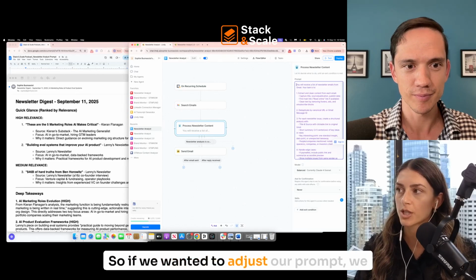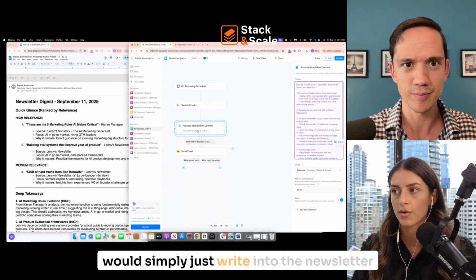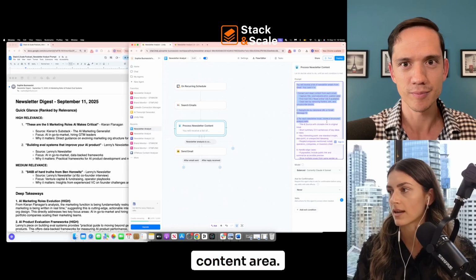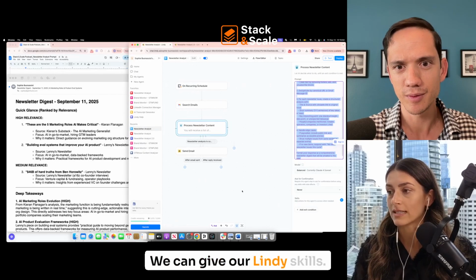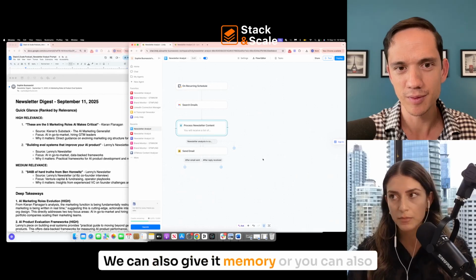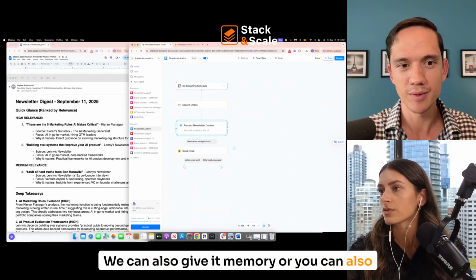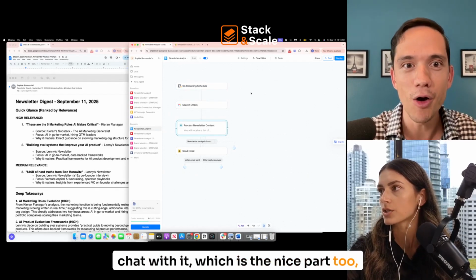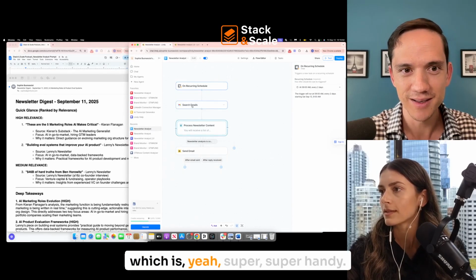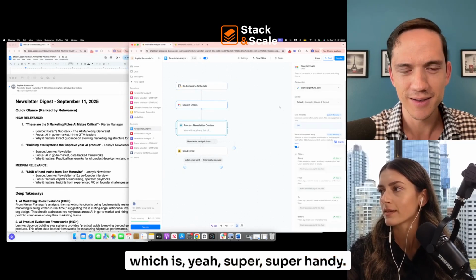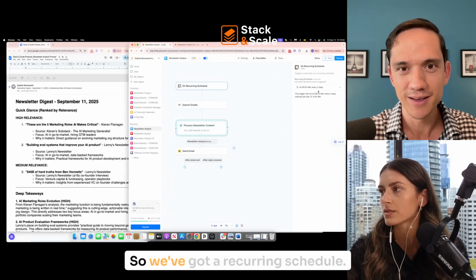So if we wanted to adjust our prompt, we would simply write into the newsletter content area, paste in our adjusted prompt. We can give our Lindy skills. We can also give it memory. Or you can also chat with it, which is the nice part too. Oh, that's cool. Okay, I like that. Yeah, super, super handy. You can see all the configuration here. So we've got a recurring schedule.